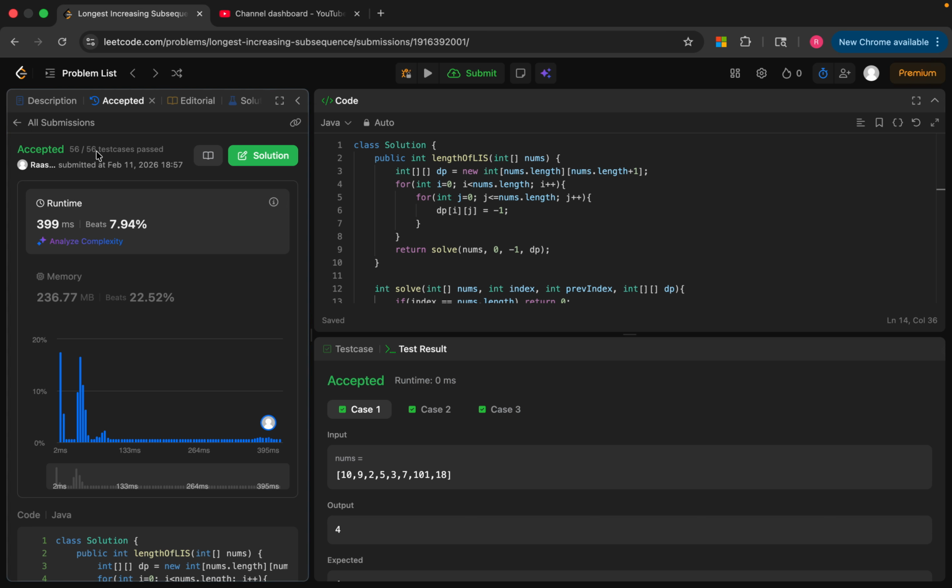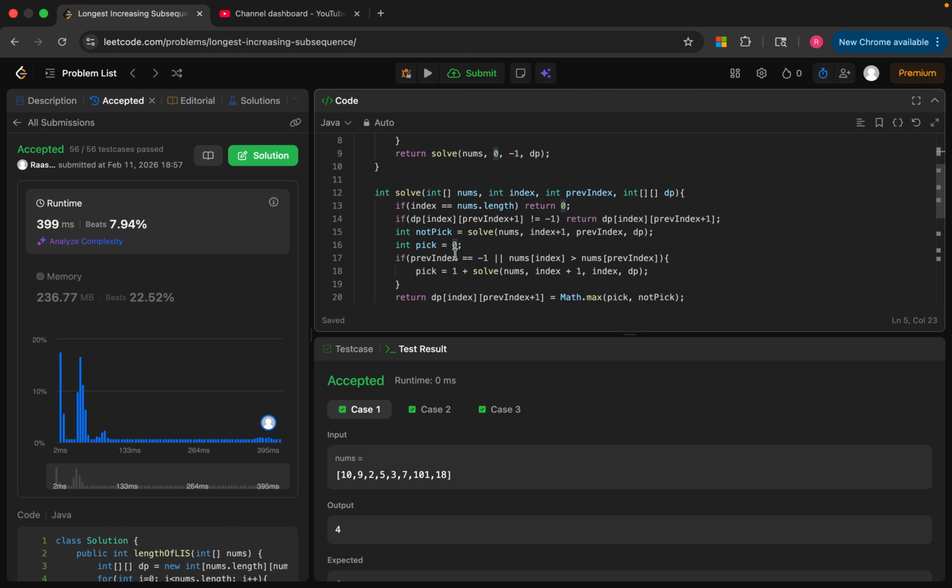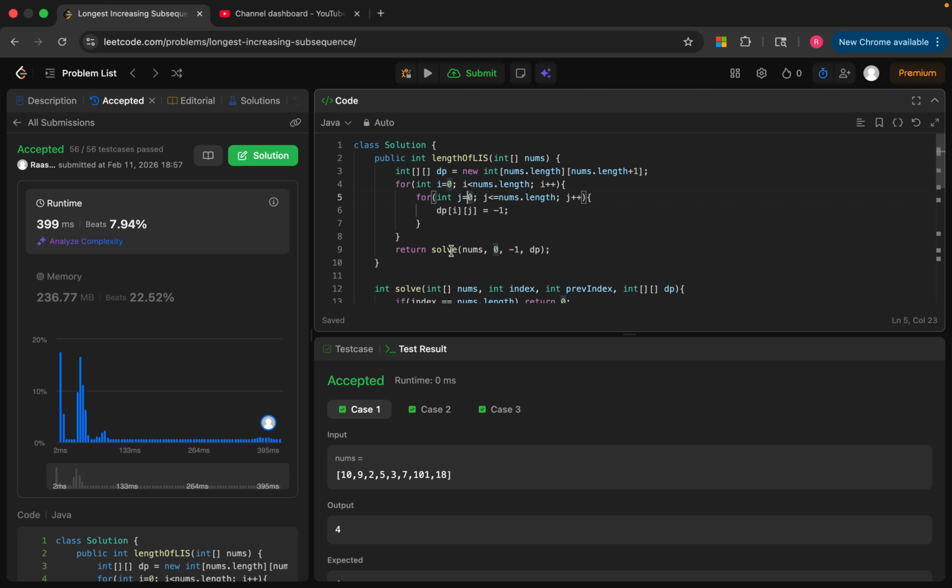So yeah, it is accepted. Since we have used two for loops here, the time complexity would be O of n squared, and the space complexity would also be O of n squared, because we are using a 2D array, which is much better than 2 power n. So, yeah, that is it for today's problem, and I will see you in the next one.